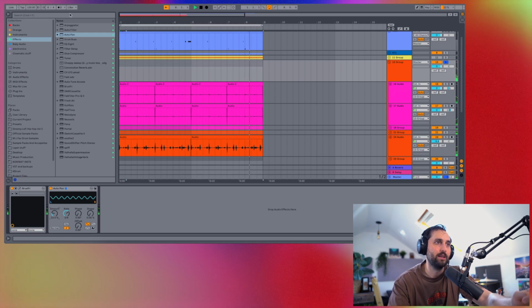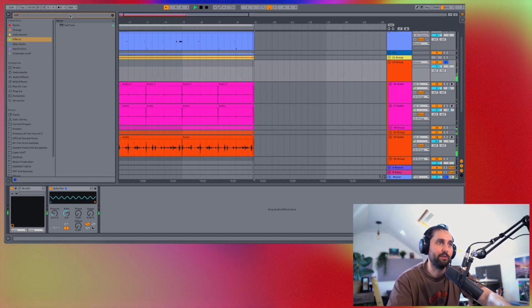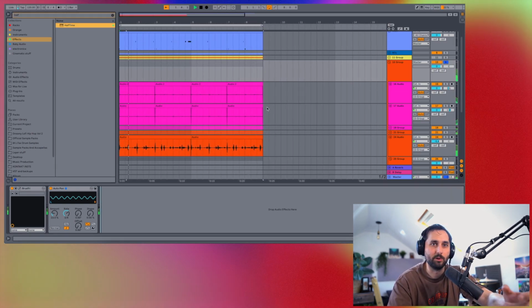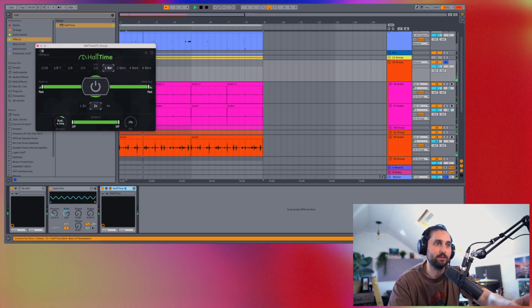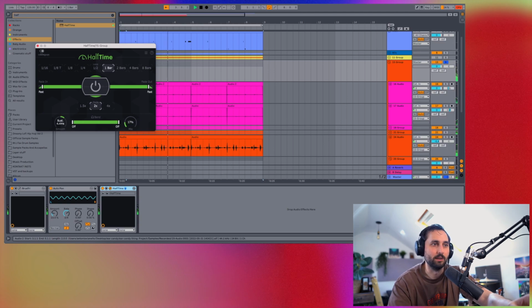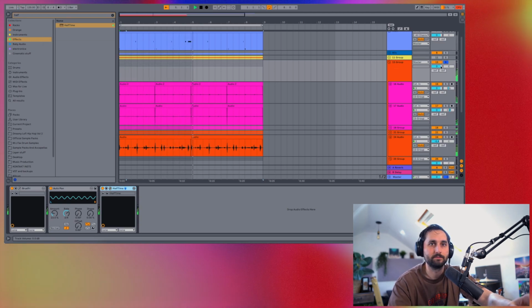And then again, I wouldn't use it on this many effects, but you've got things like halftime, which you could probably put on individual effects. If you want it to be a little bit more deep and dark.